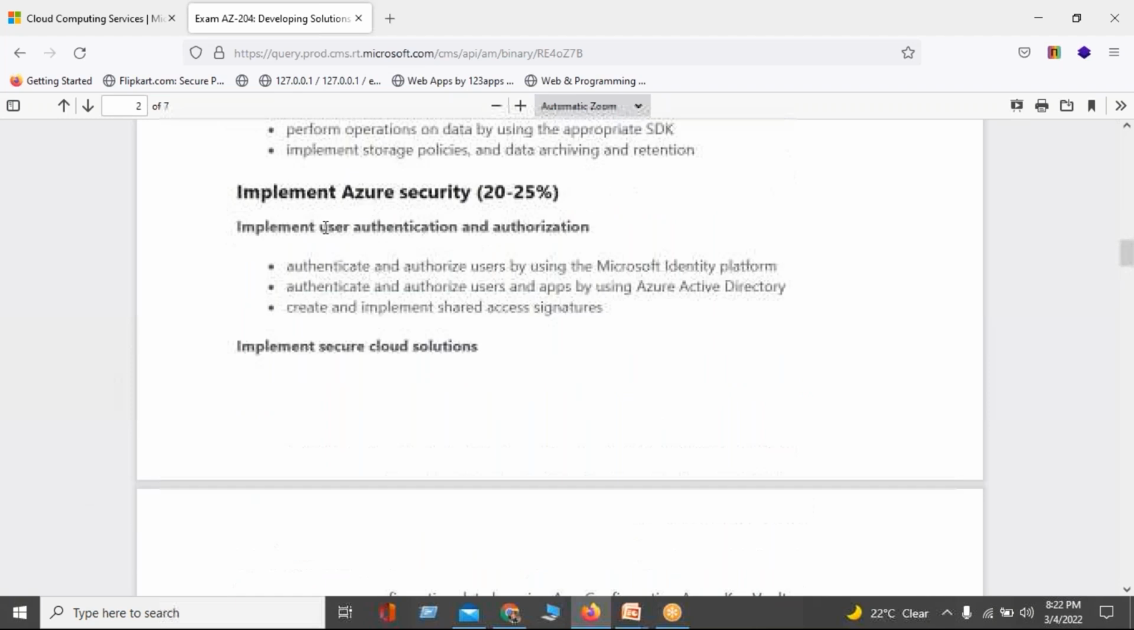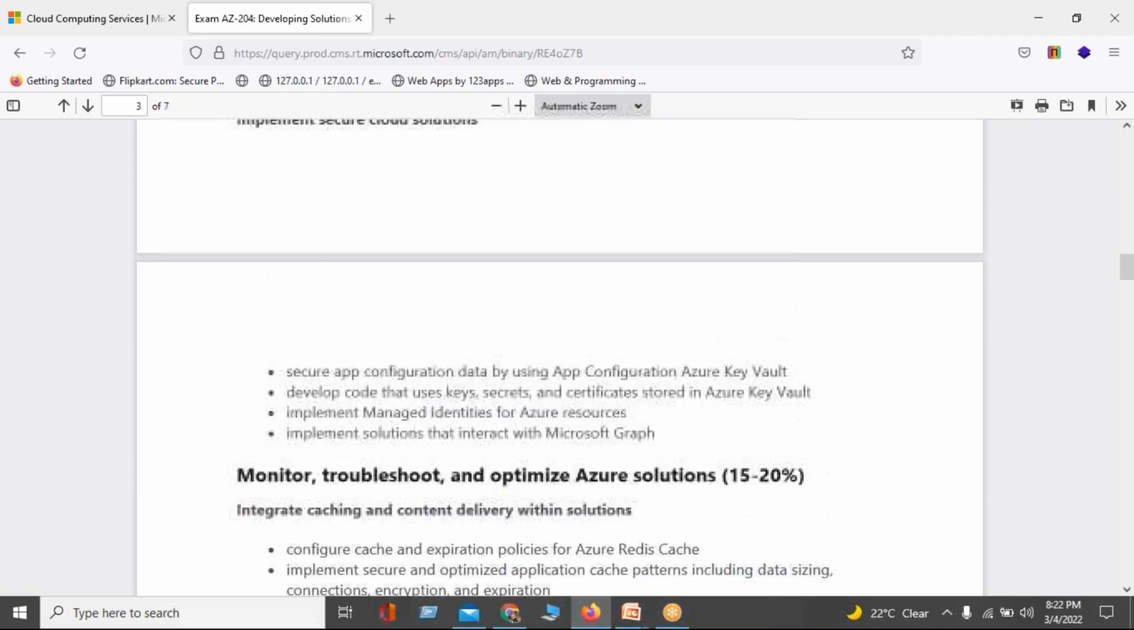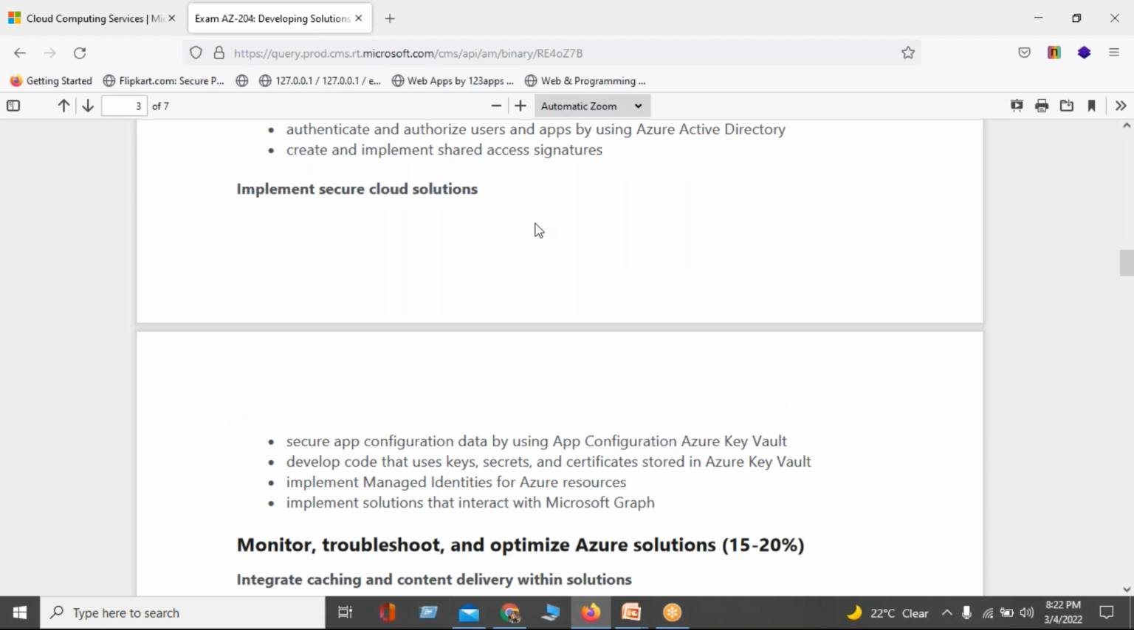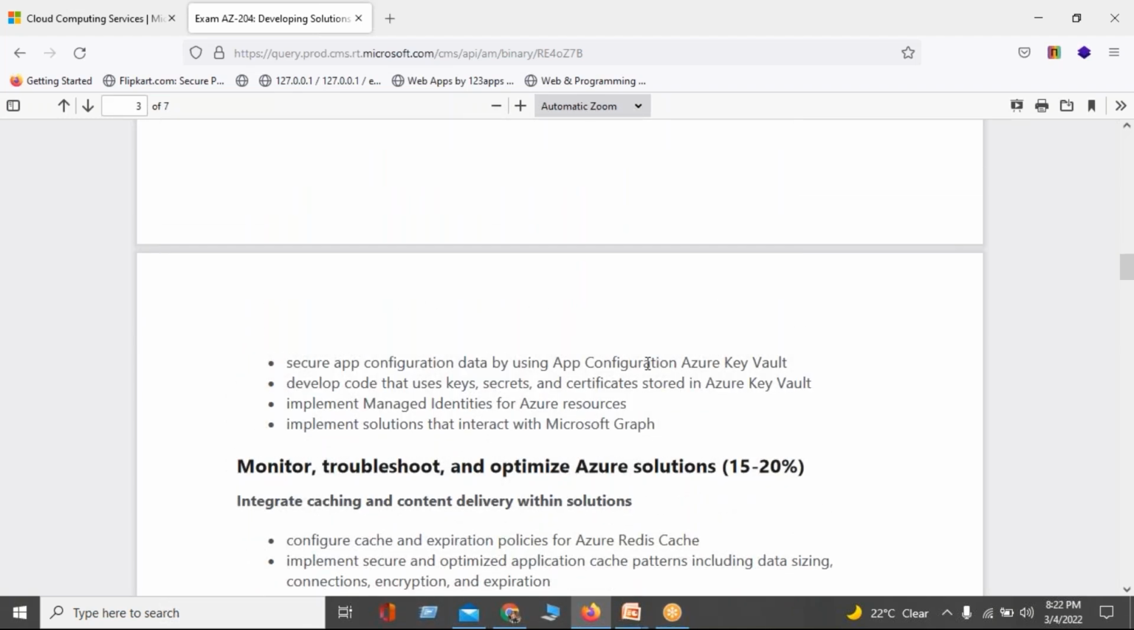The first part is authentication and authorization in this domain, where we'll be talking mostly about Azure Active Directory. And the second part is implementing secure cloud solutions, where we'll be talking about configuration of Azure Key Vault, and how you can store your different secrets and keys in that vault.